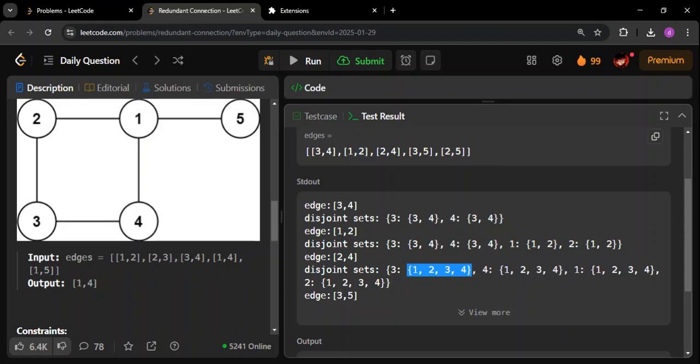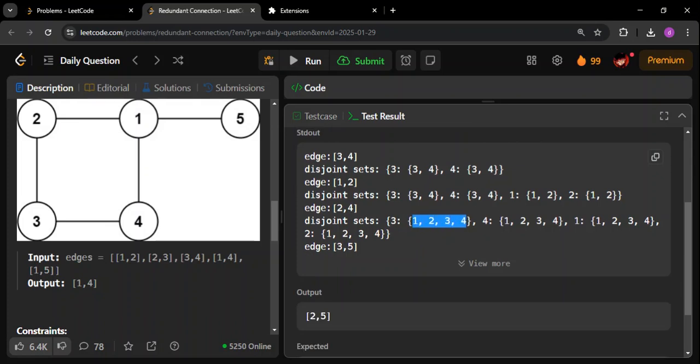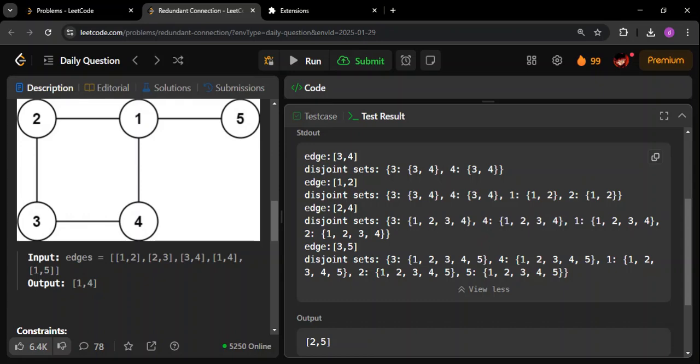At last we have a new edge now, 3 and 5. Now see what is happening. 3 is already here, but 5 is not in any of the sets. So 5 is the new number that is getting introduced, and 5 will simply be added to this. So after 3 and 5, 5 got introduced, which means all the numbers, 1 to 4 and now 5, are in the set.